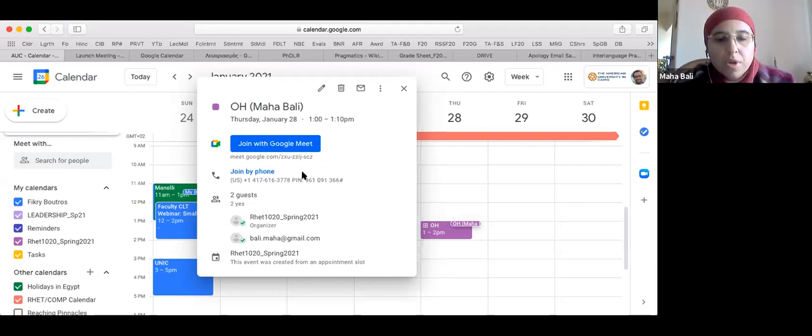Yeah. So the one thing that you can do, that isn't going to replace the Google Meet thing, is when you were creating the OHs and putting in the appointments, in the description, you can put the Zoom link.